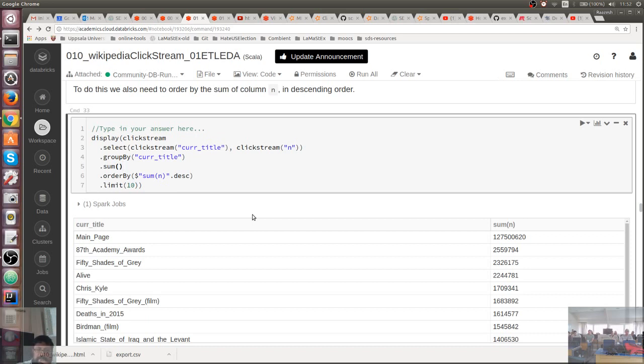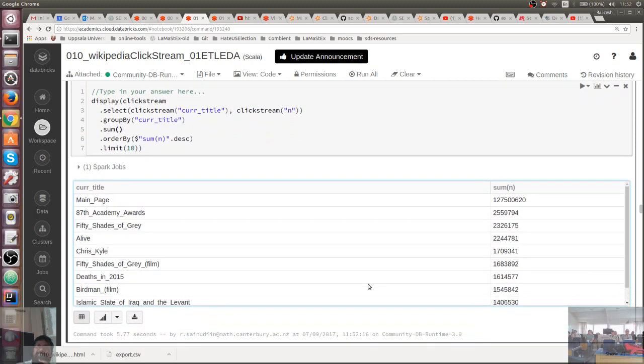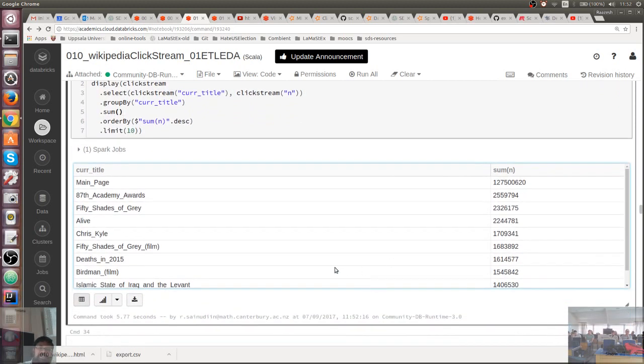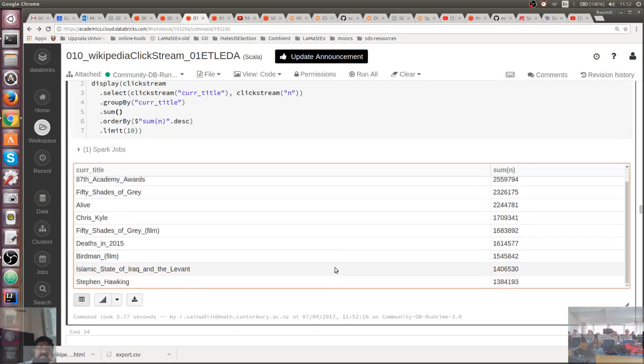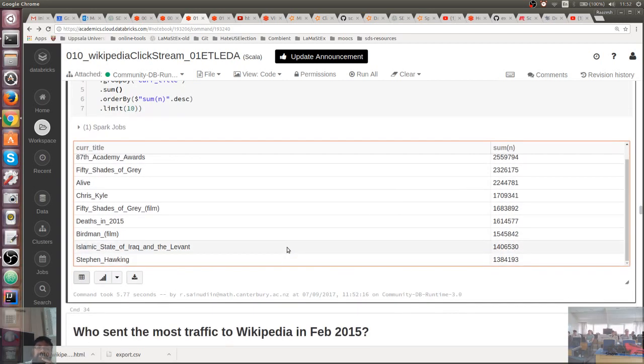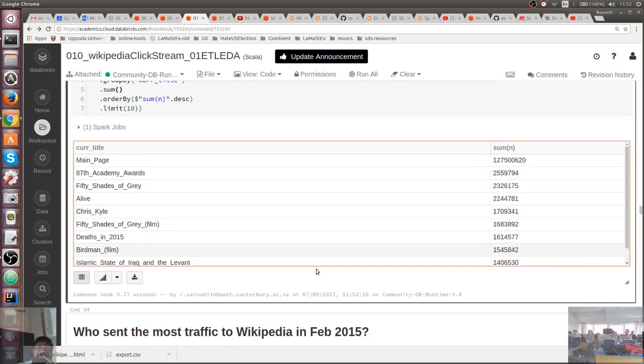50 Shades of Grey is quite popular. So this is when ISIS was getting a bit popular. It's Islamic ISIS here. Stephen Hawking's. Okay, I don't know whatever this means, right? English Wikipedia.